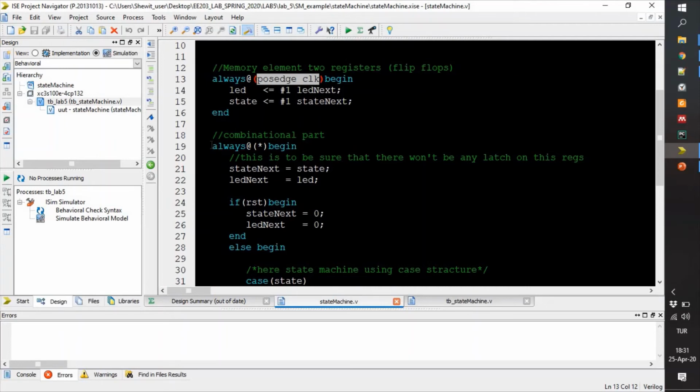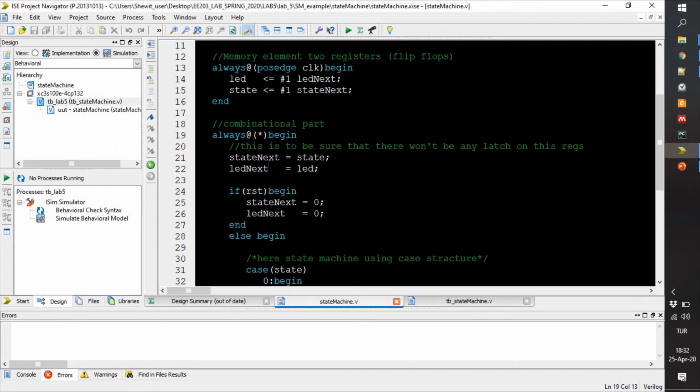What about this? What is the trigger of this? It is triggered by star. What is star? Star means all the sensitivity of this block. This block is sensitive to state. If state is changing, then this whole block has to be redone again. It has to be recalculated again.